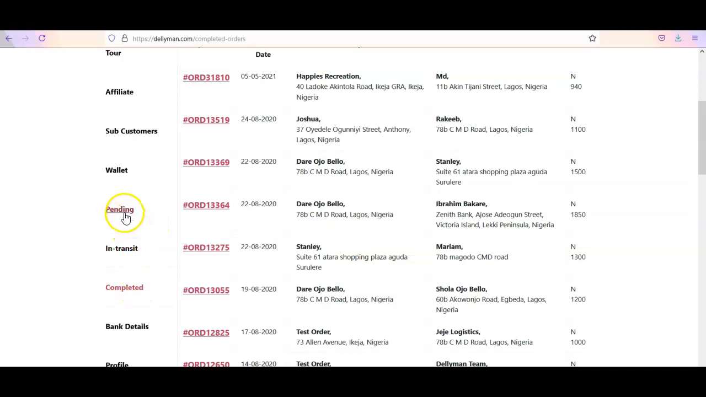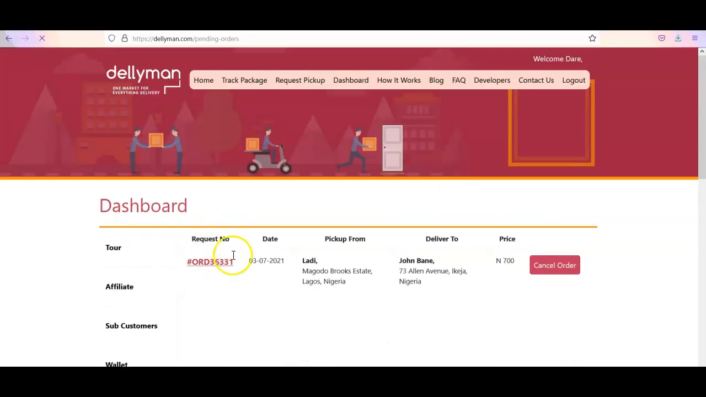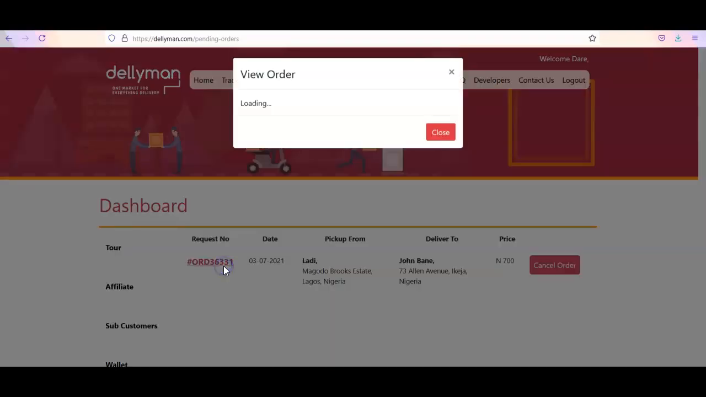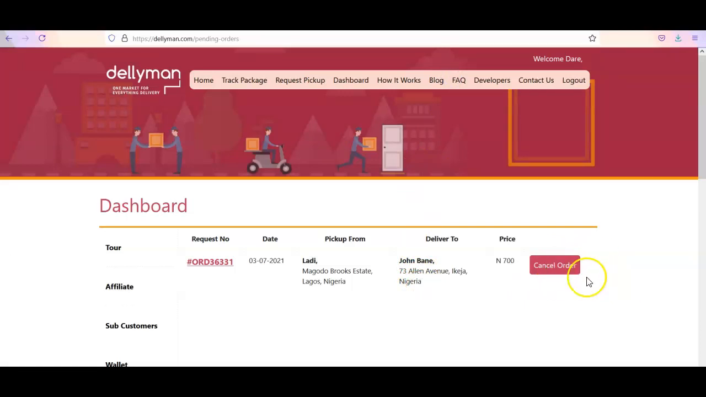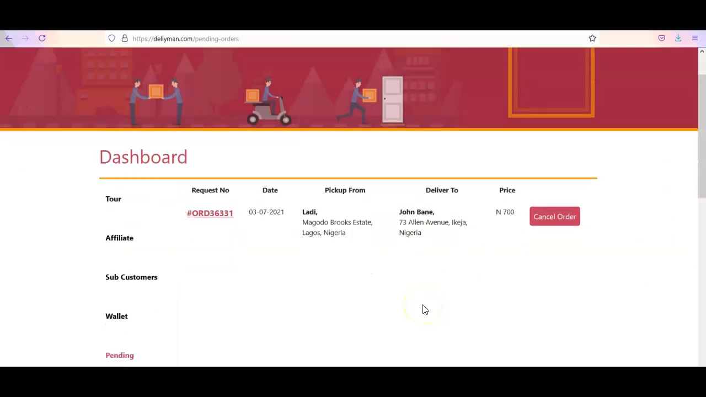So this particular order that I just booked, okay, you will find it under pending. So that's the order there, order 36331. Okay, if you click on it, you can get a bit more detail. You can obviously cancel the order for some reasons. If you feel you don't want the order to be done again, you can cancel it. A cancellation request will be sent to the back office admin, and then the order will be cancelled.